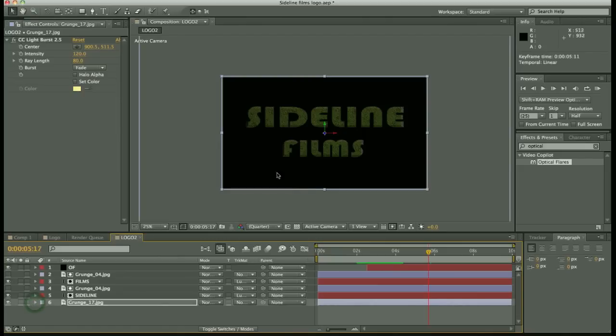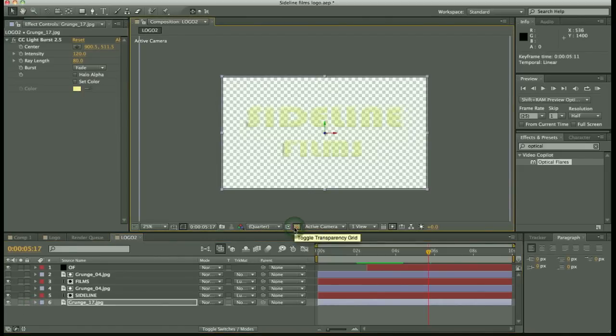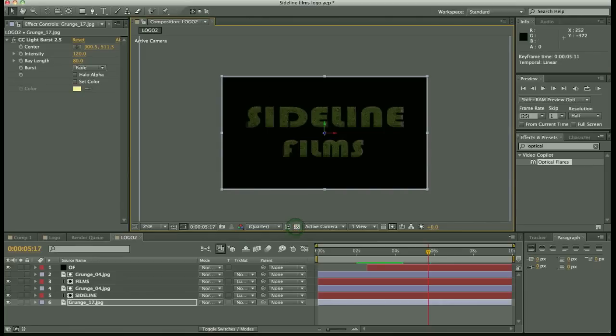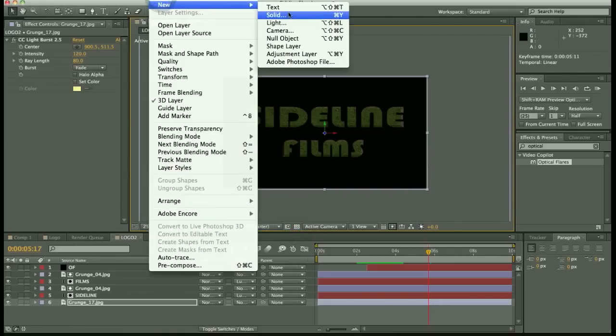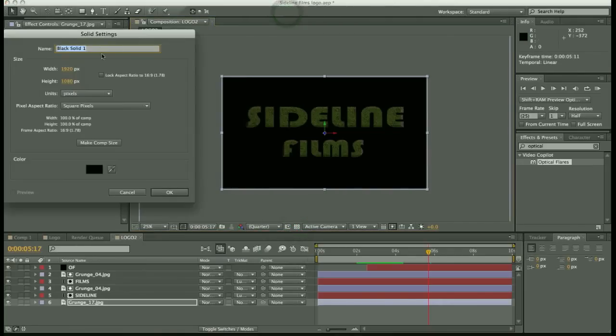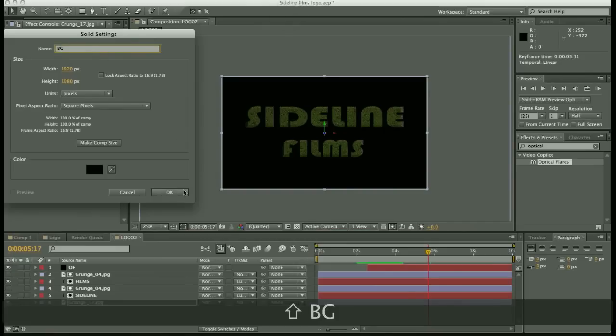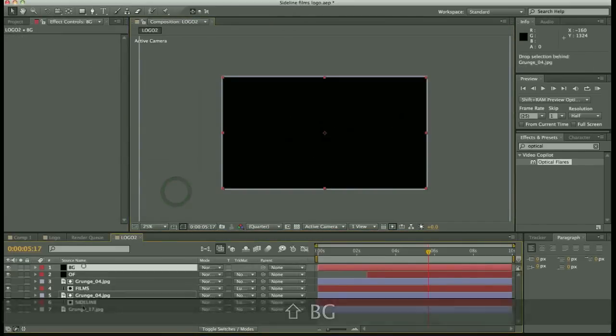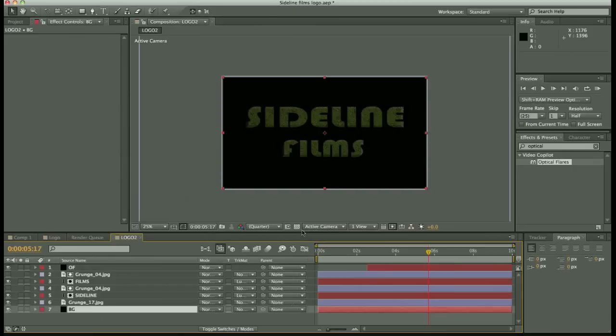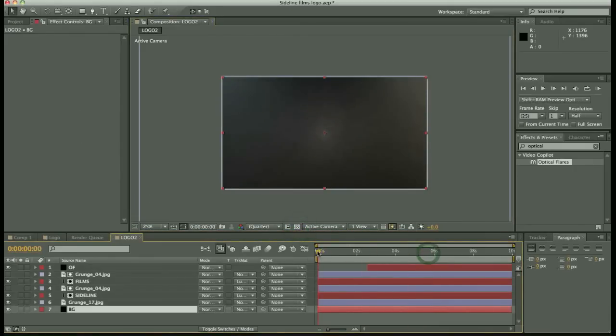Now because our text has got alpha around the back, we're actually just sitting on alpha there, as you can see. Now we want to put a black background in, so add a new solid, black solid, call this background, and just drop this to the bottom. And what that will do now is we haven't got any alpha there, we've got a black background, which is what we want. So let's just quickly scrub through that.